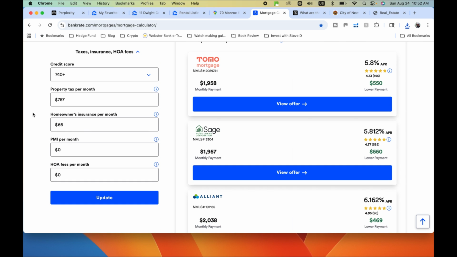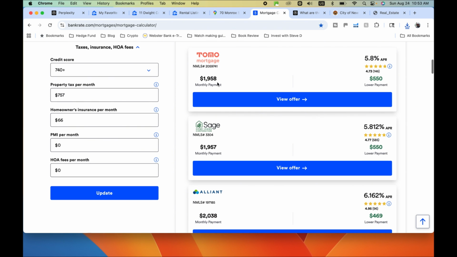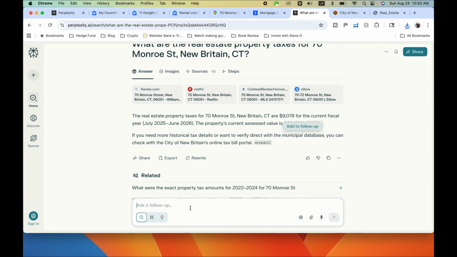Okay, next is homeowners insurance. Ideally, what you would want to do is call up State Farm, call up Geico, call up anyone that you can get your homeowners insurance from and see what they could be. If you don't want to do that, you want to do something quick, just ask Perplexity, see what they say. Let's see what it says.